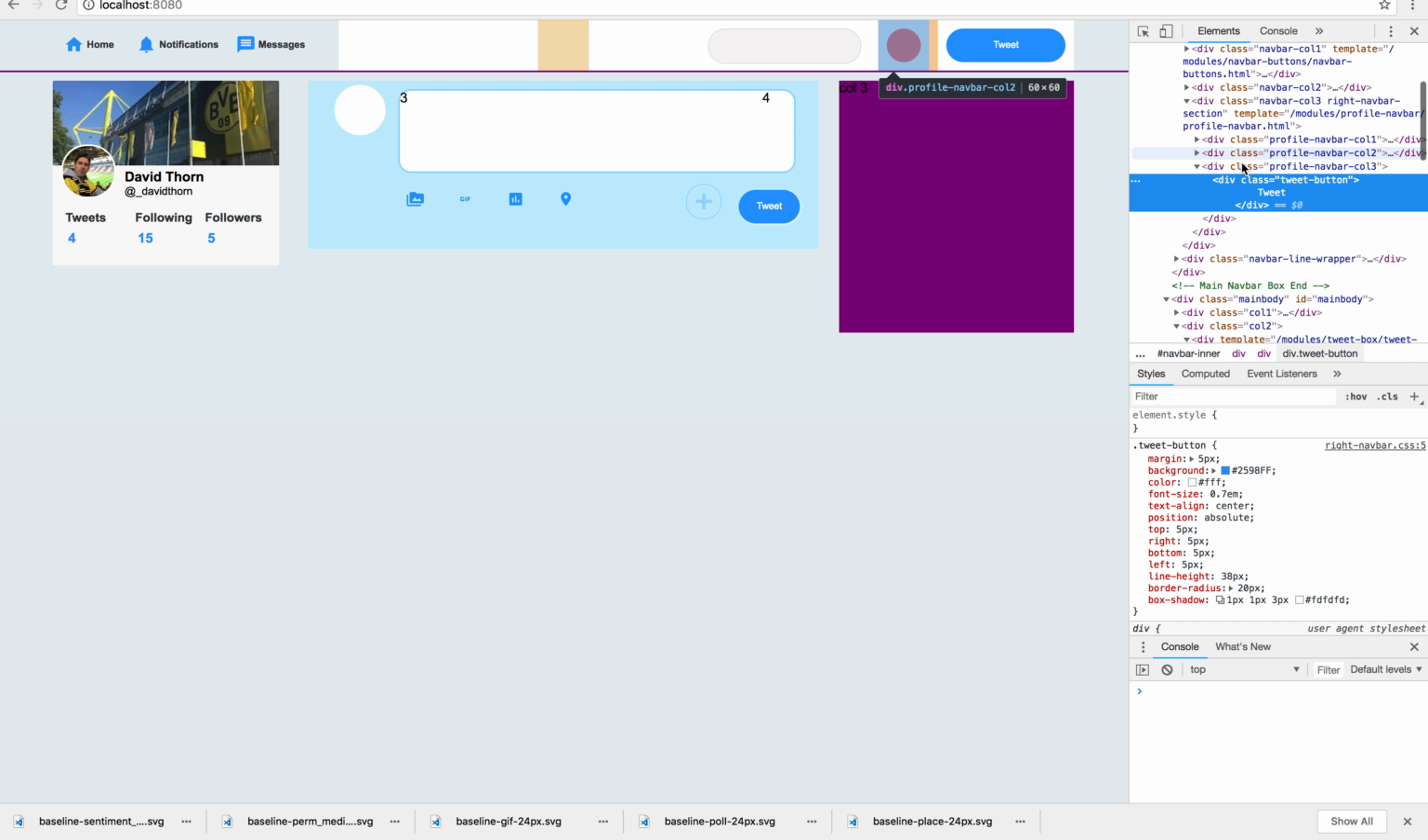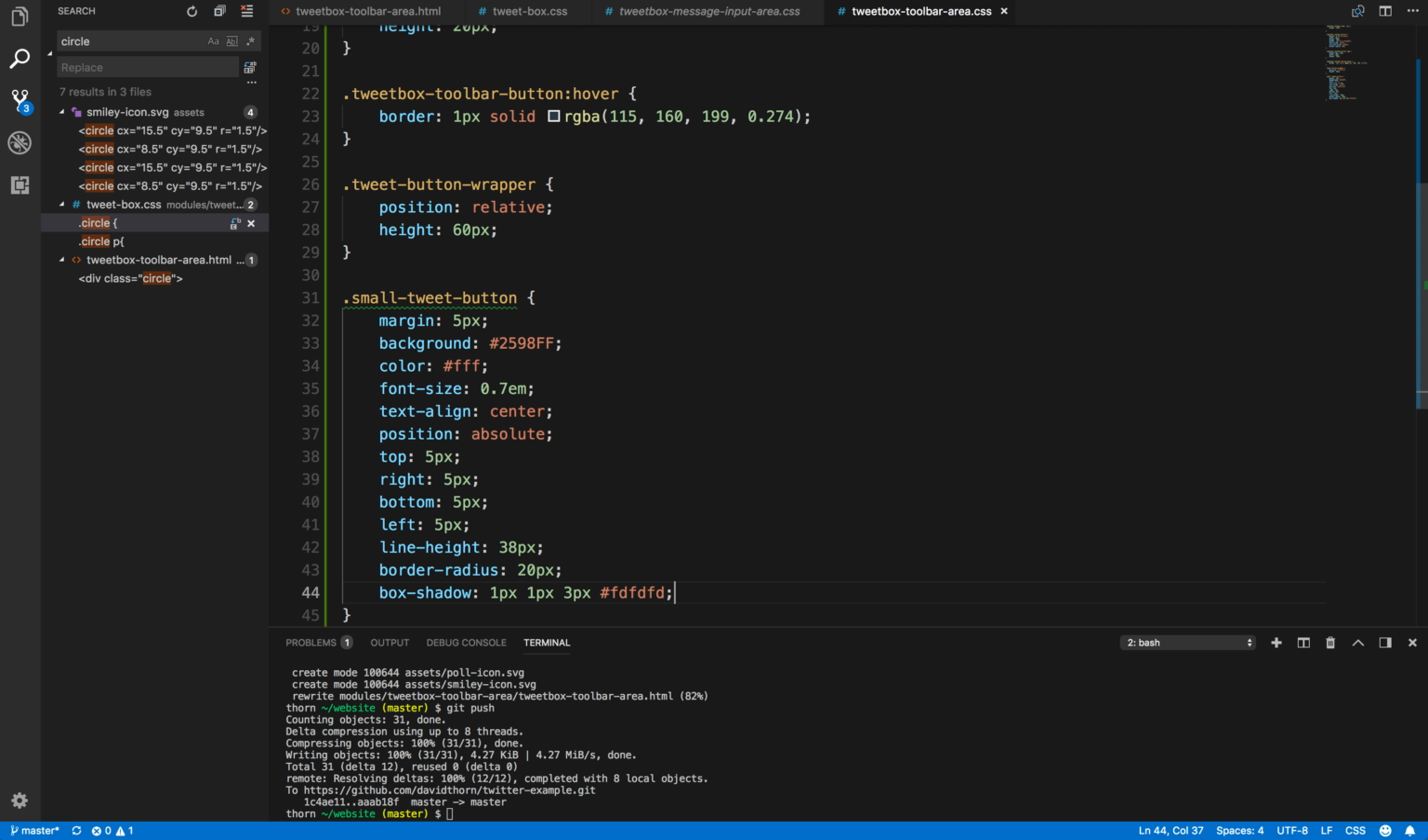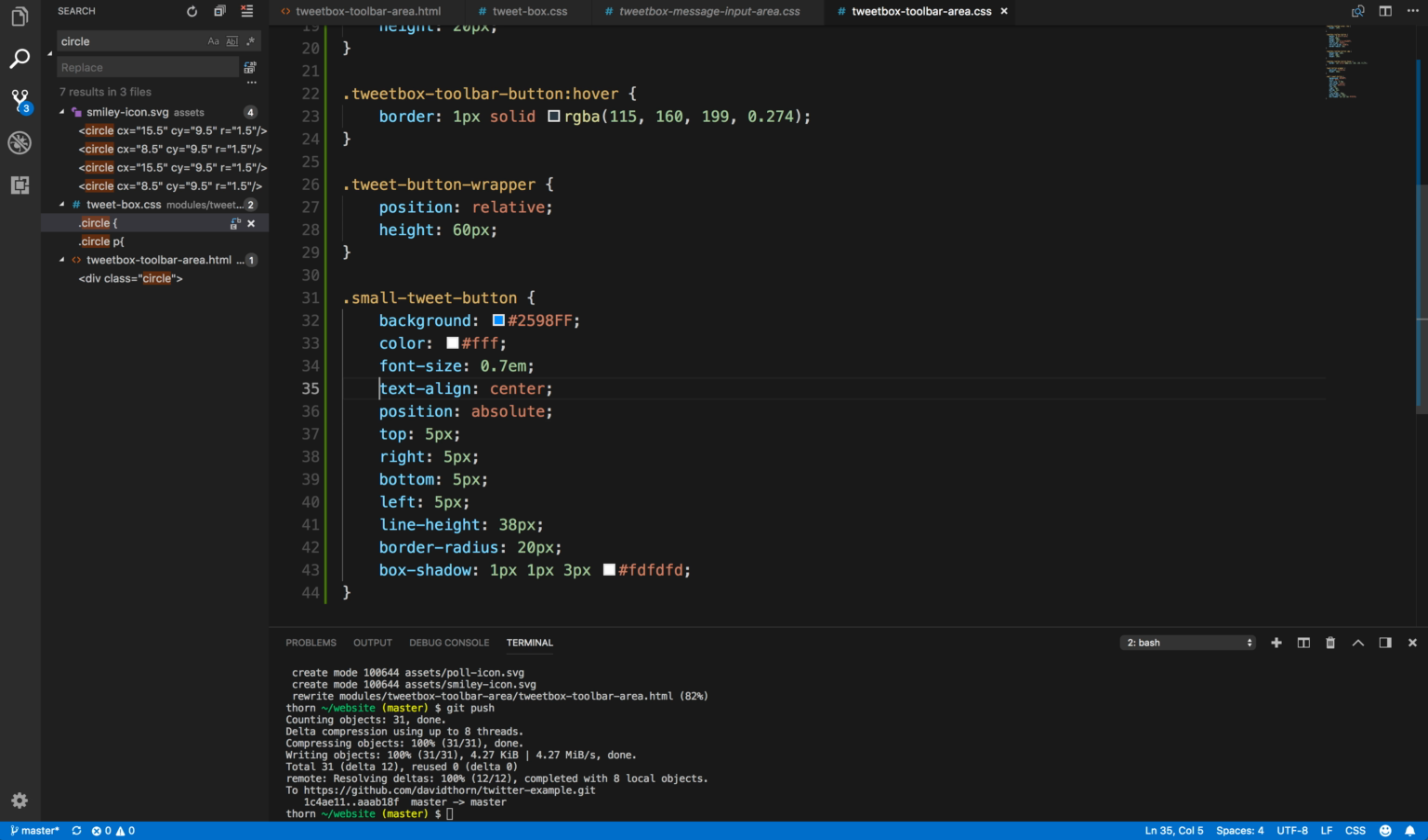So let's come over here and copy everything that's here and make a small tweet button. Margin 5, background, color, font size, text align, position absolute. Yep, but let's say 0, 0, 0, 0, line height, border radius, shadow. Yes, that's good.